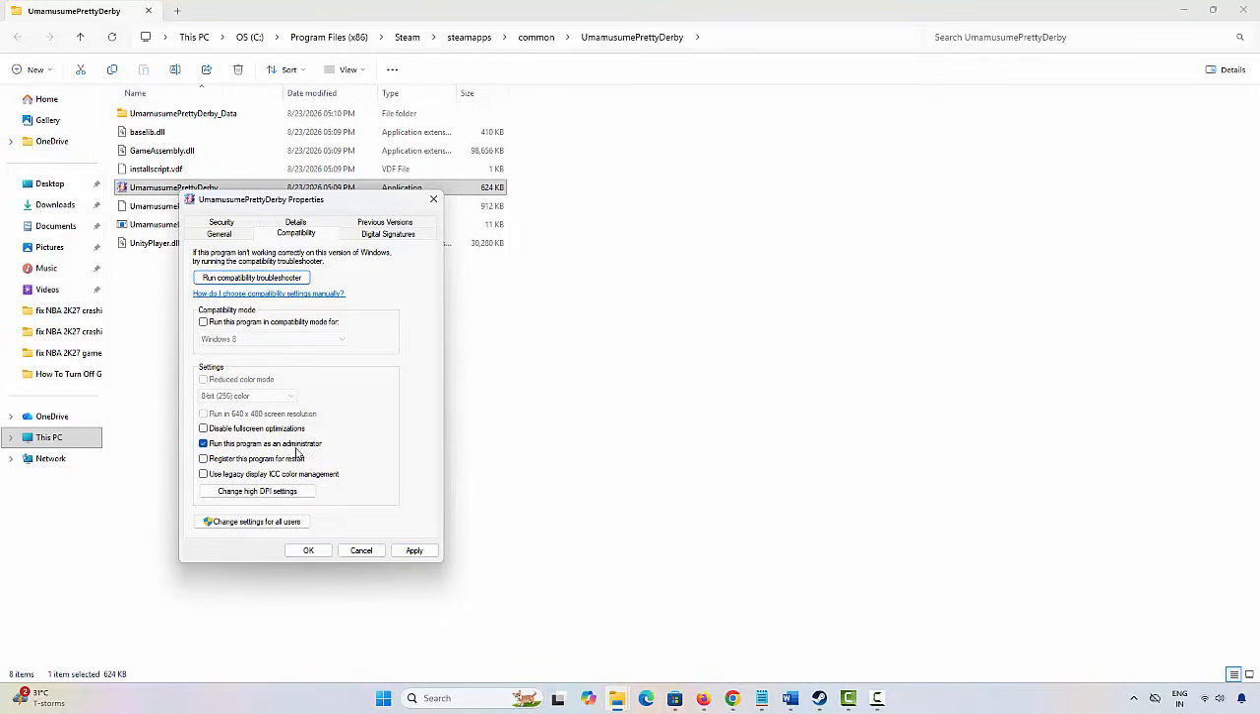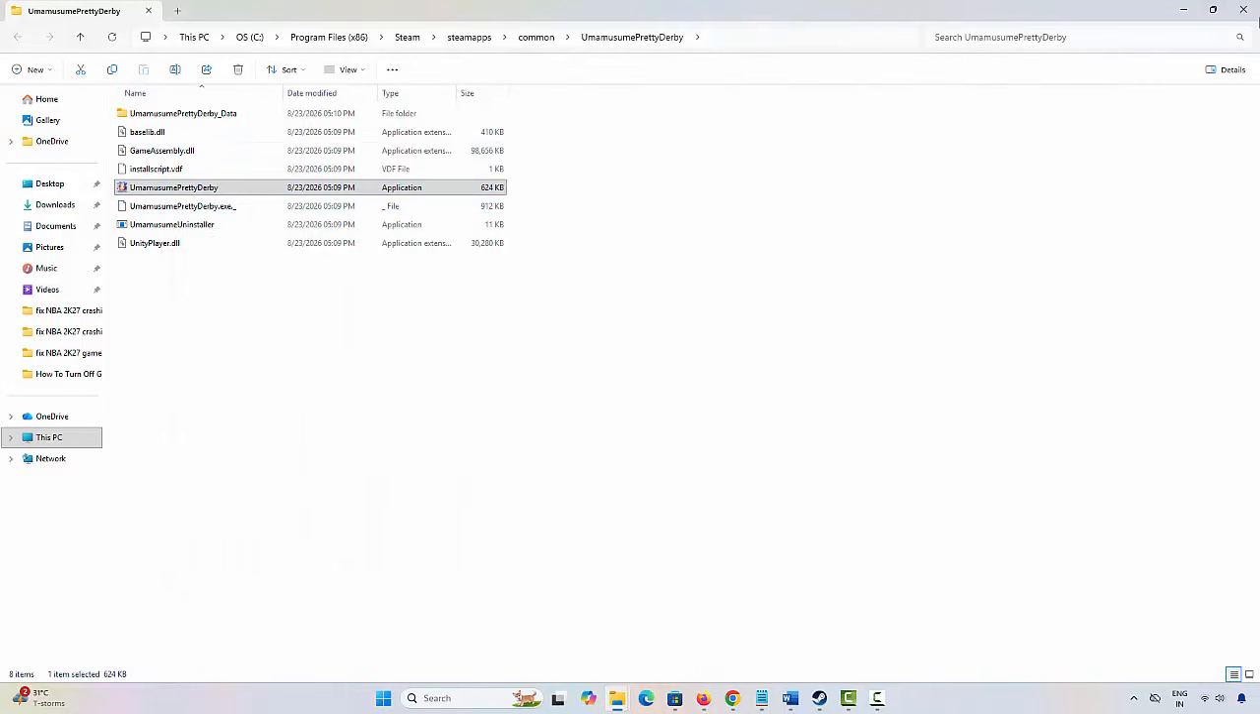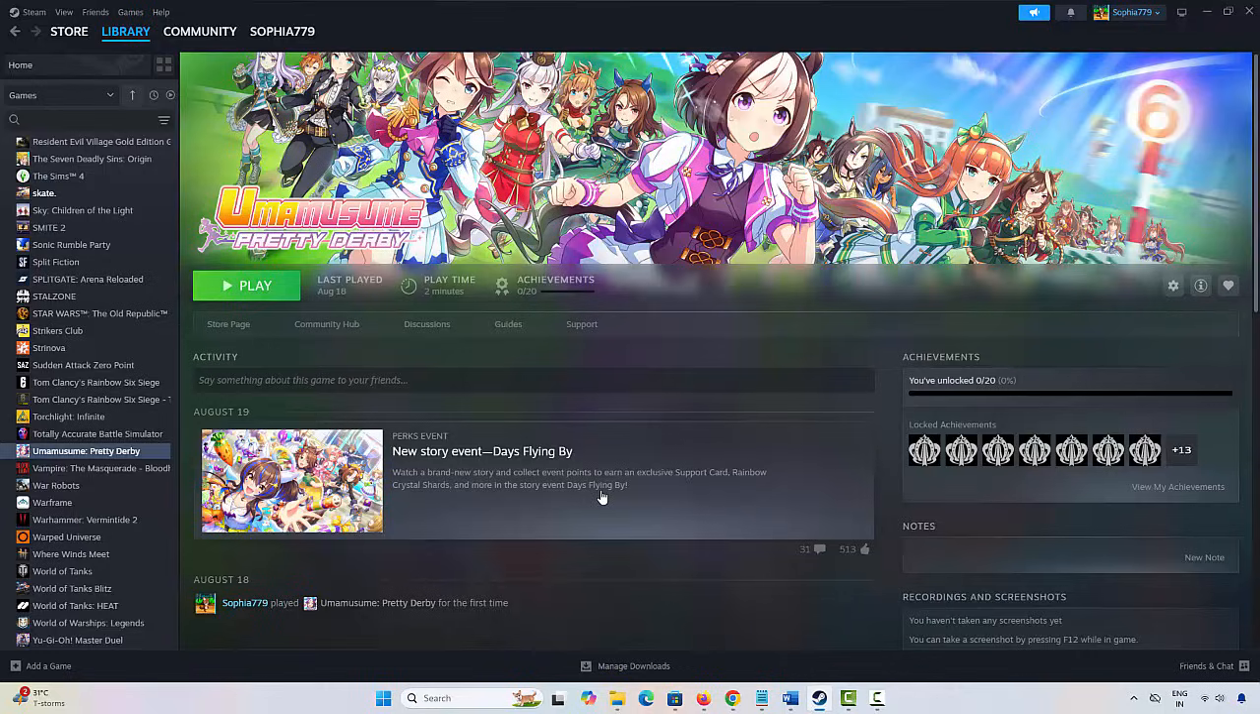If this doesn't work, come back again, select disable full screen optimizations, hit on apply and OK, launch the game and check if it's working now. If this also doesn't work, come back again, select run this program in compatibility mode for, select Windows 8, hit on apply and OK, and after that launch the game and check if it's working. But if the issue still continues, come back again, uncheck all of these, hit on apply and OK, and move to the next method.